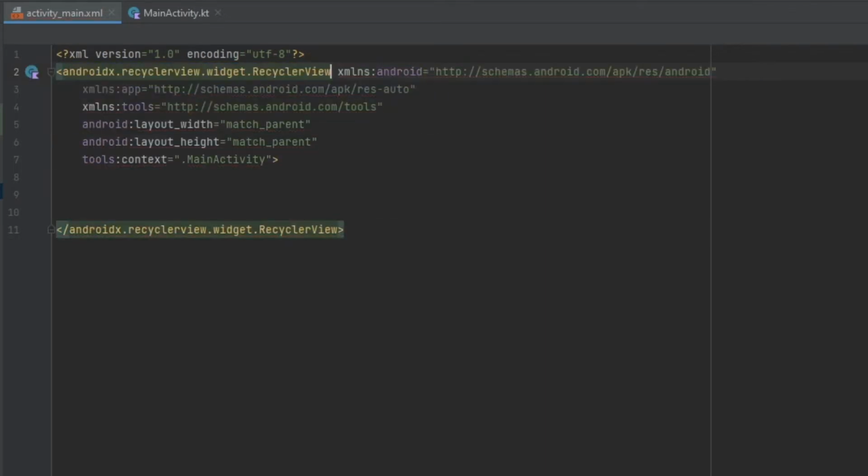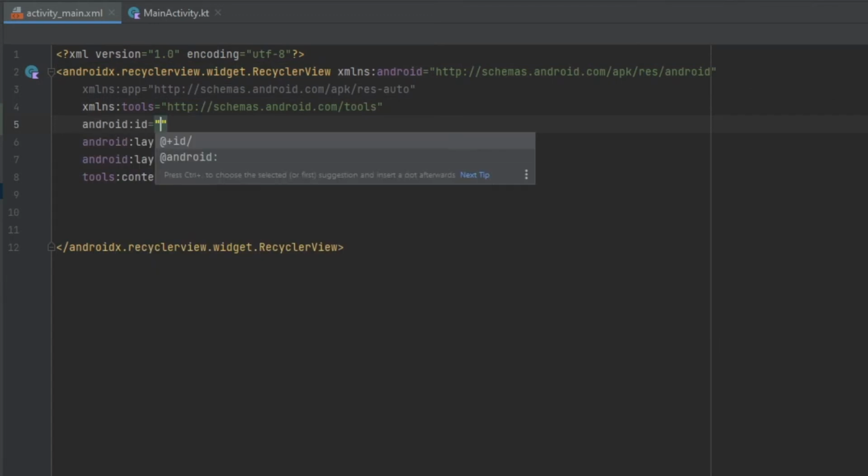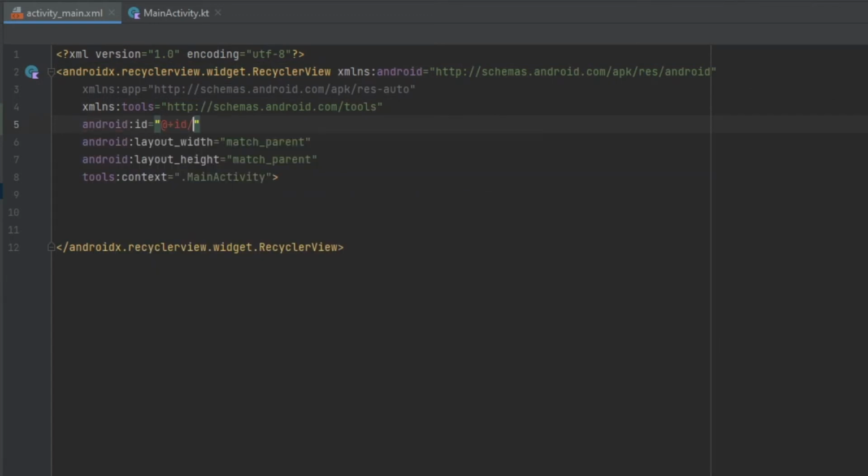And then let's see what changes we can make. We can give it an ID. I will name it contact list. That's it. That's all the changes we are going to make to activity main.xml.